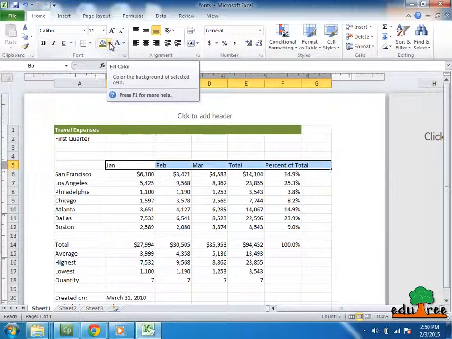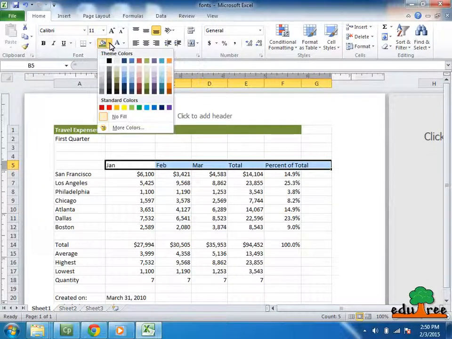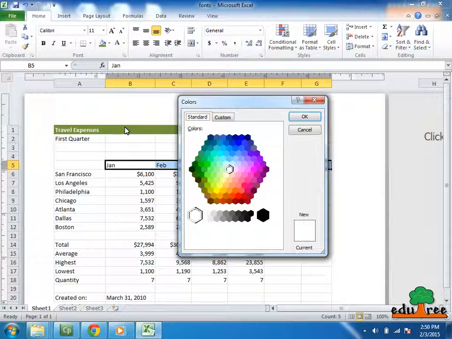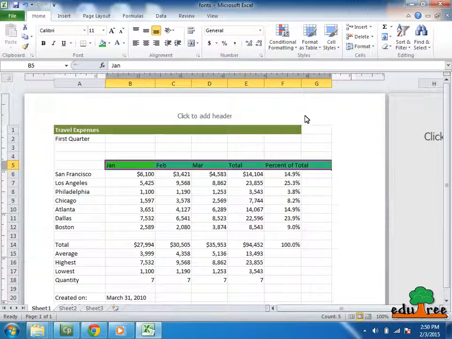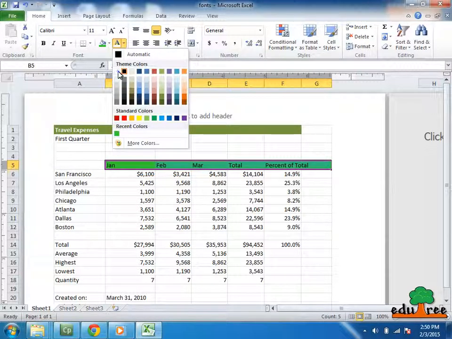And let's go back up here to the fill color. Go down here where it says more colors. And now you have this color hexagon. And I will choose this green over here. Then click OK. Now we have the color. Now, let's apply a font color. We go up here to the font color button and choose white.